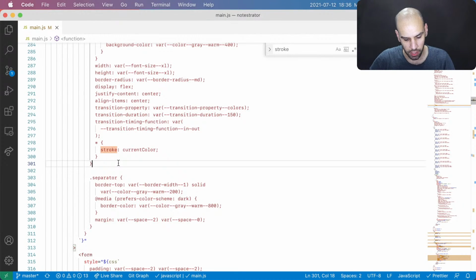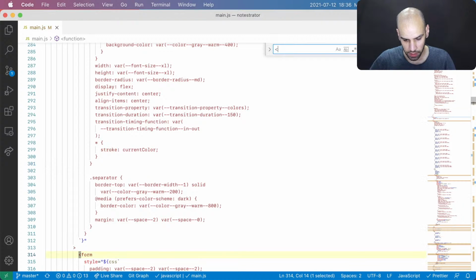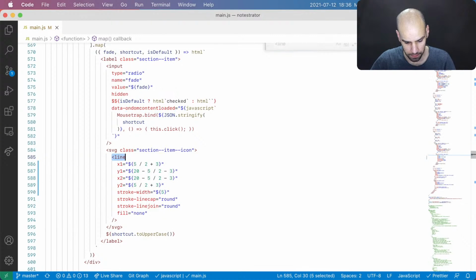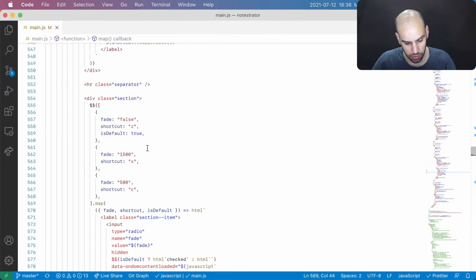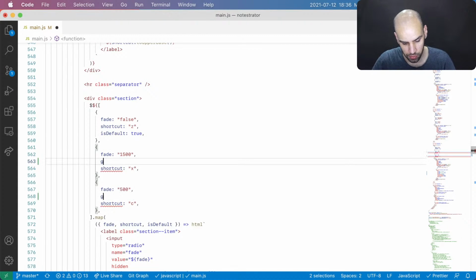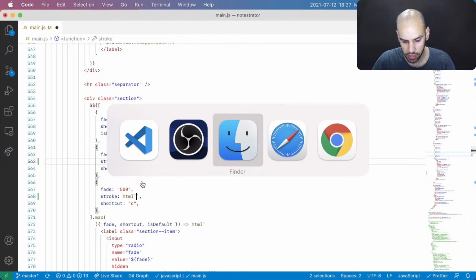This is better. So let's find that line, this line, and we will define a gradient that we will use. Well, the first one we don't need a gradient for. So how about we just have gradients on the last two? And I'll call this the stroke. And the stroke will be an SVG gradient.